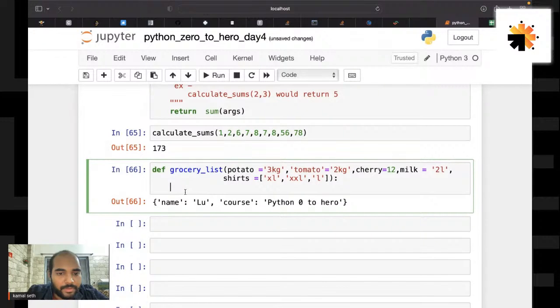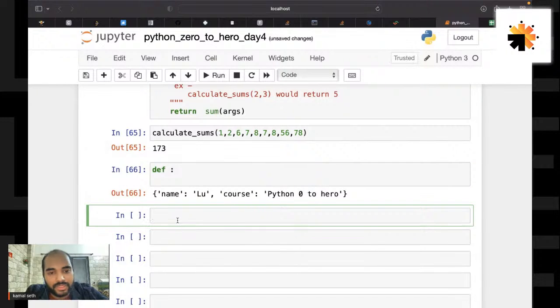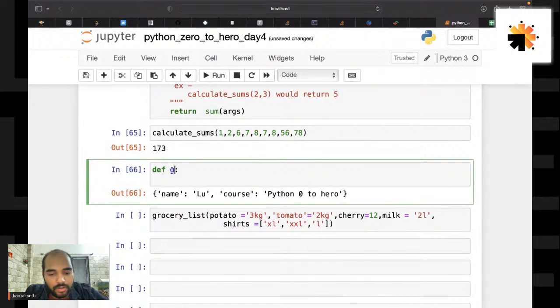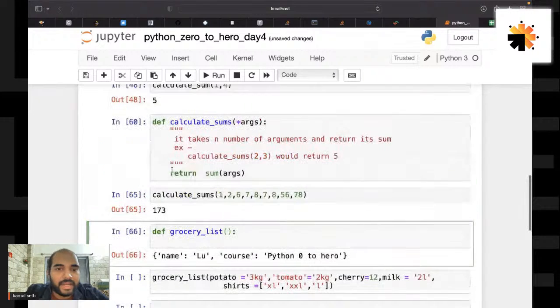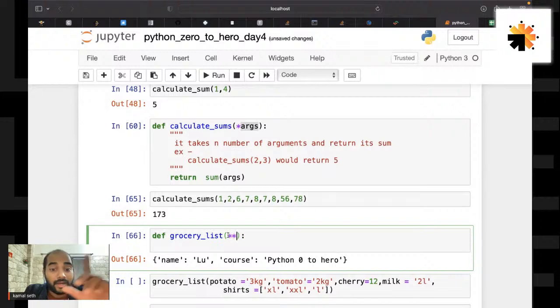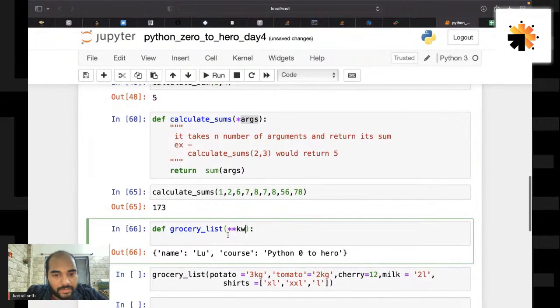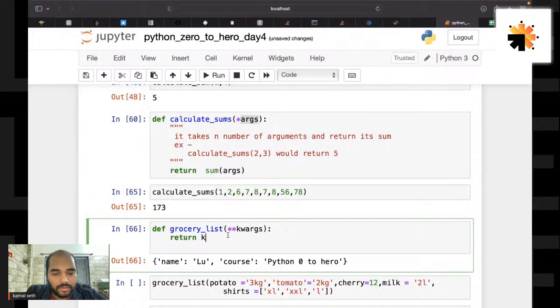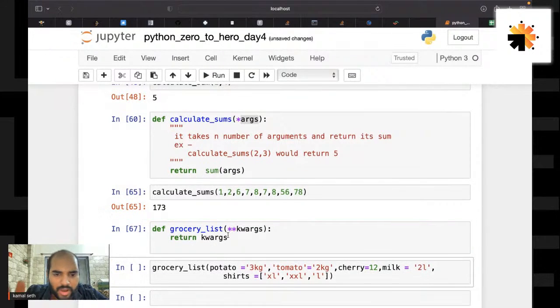Let me show you. Let me delete this, because this is the way we are going to use for declaring. Let me just copy this. We are going to use it for declaring, not for the derivation. And I'm just going to write grocery list, and here, rather than args, just like I have written, I'm going to write kwargs, as simple as this, but with a double asterisk, double star, kwargs. And I'm just going to return, first let's see just kwargs.